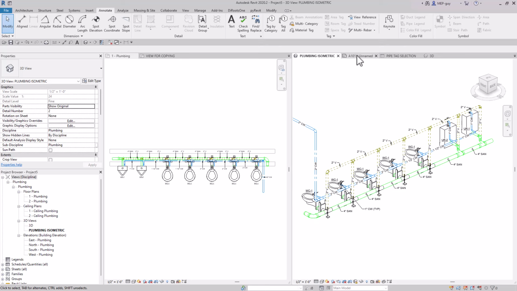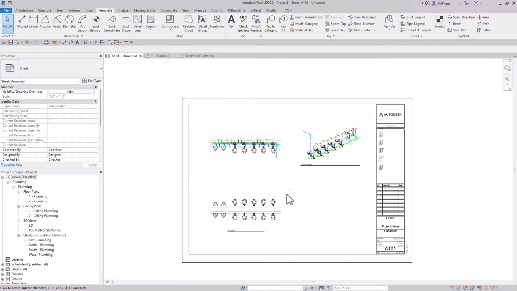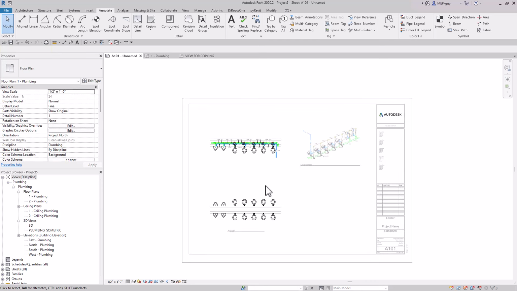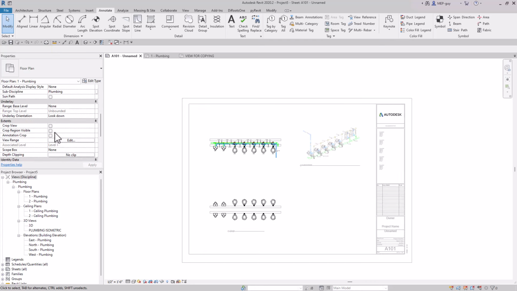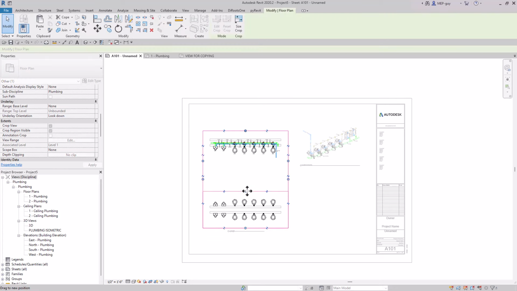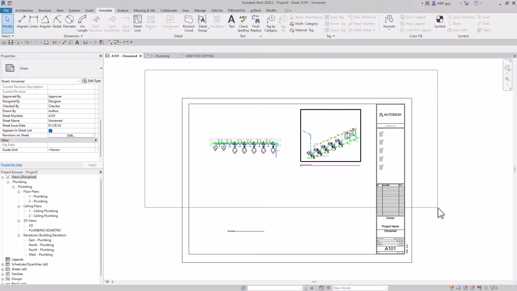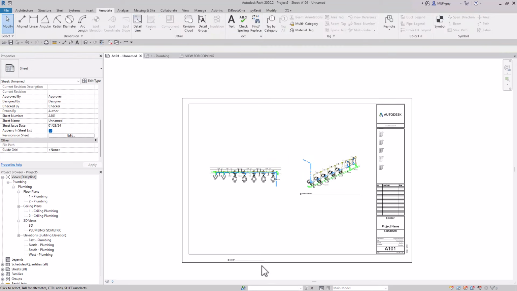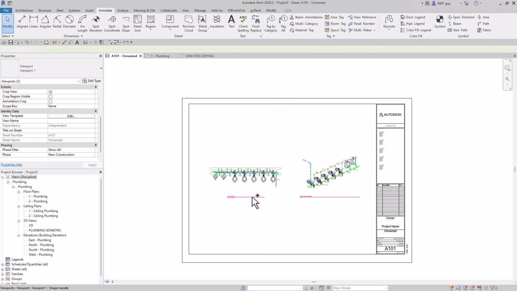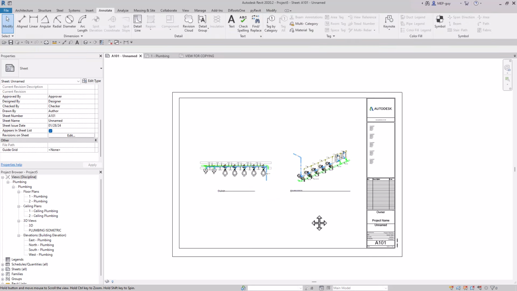Let's look at our sheet. Let's make this full screen. Now let's crop this view because we'll do these another time. So we're going to show the crop region, and we're just going to crop these out of the view just like that. Let's move our view to the middle of the page, and move this viewport title up. Let's move these down, and there you go. We've basically completed plumbing modeling and tagging of all of this common layout using a template file.